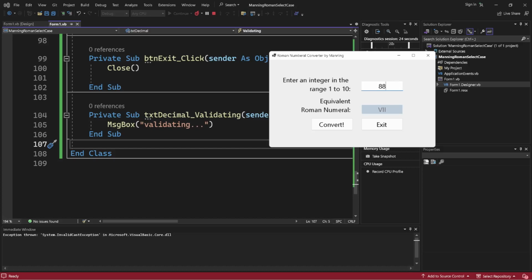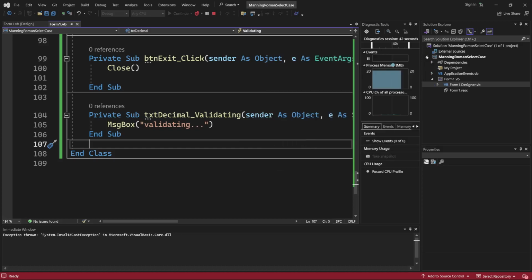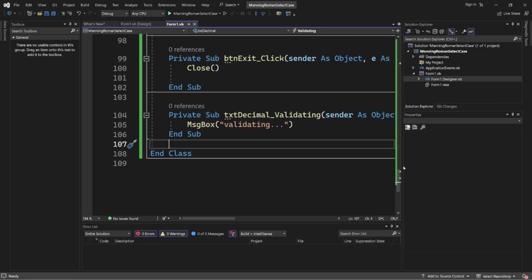Why am I getting a beep on that? Oh, enter no longer works when I am handling the validating. I have to click the convert button. I wasn't expecting that behavior. But this is how you can explore what happens.